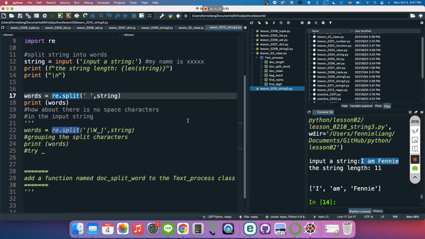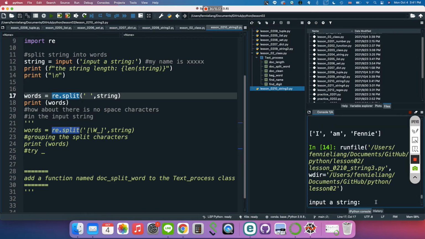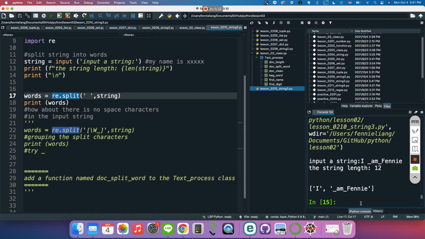Now, for example, if the user input doesn't contain any space, or there's a mix of space and other things like underscore, then we won't be able to do it. For example, if I try this program again, and I say I am_Fanny, then we see the result. See here, I won't be able to split am and Fanny. So in this case, we need to ask our program to split the sentence using different things.